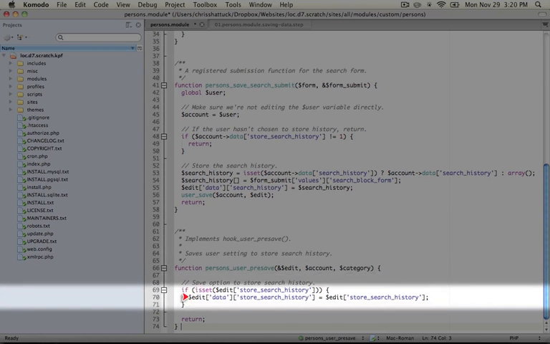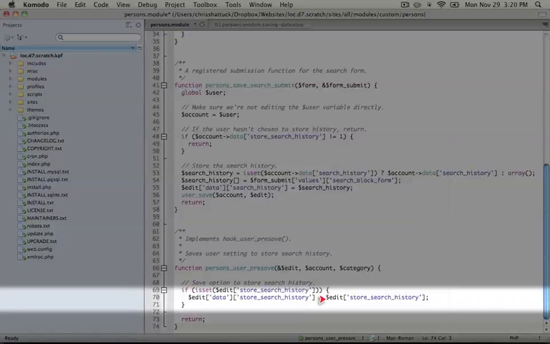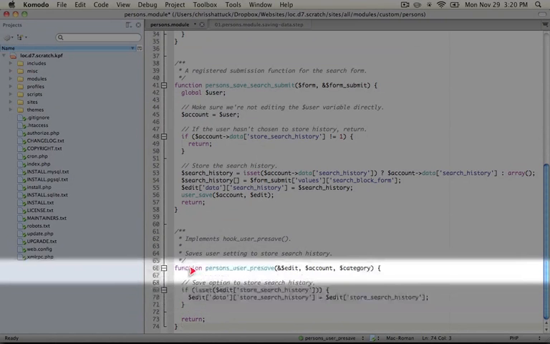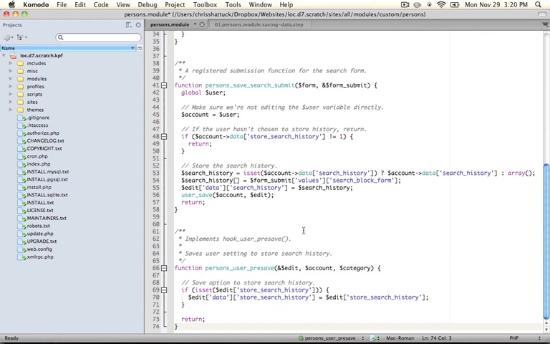And if so, what we're going to do is assign a variable inside of the data variable, which is inside of the edit variable, the value of what we added to the form, which is going to be store search history. So all we're doing is bumping this up one level into the data property of the edit array. And that's all we need to do in order for this to work. Okay, let's go ahead and make sure that our module is saved.